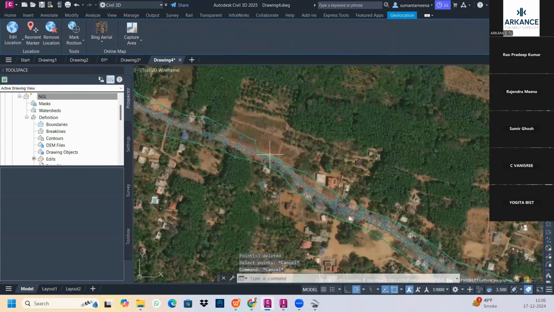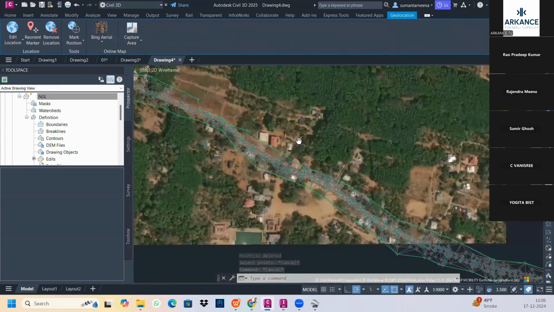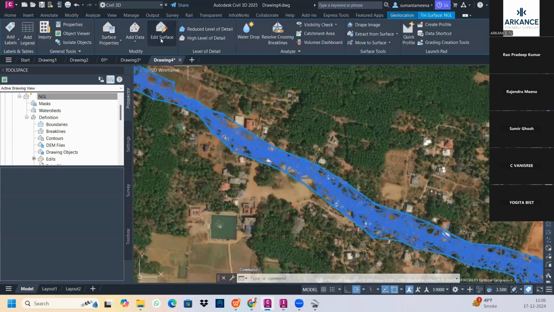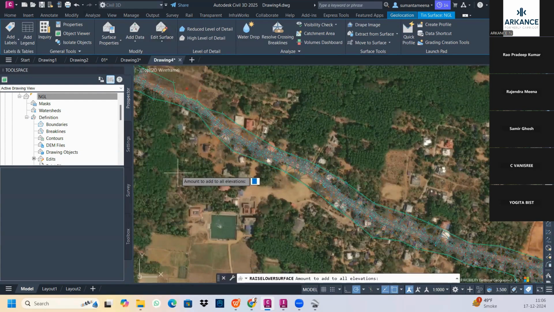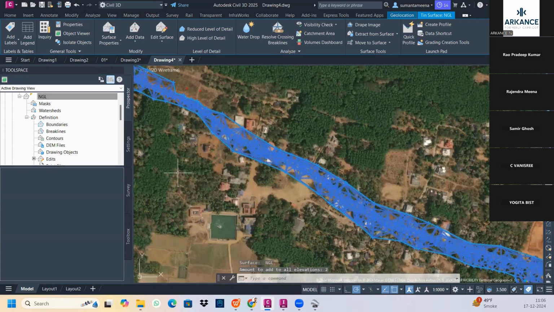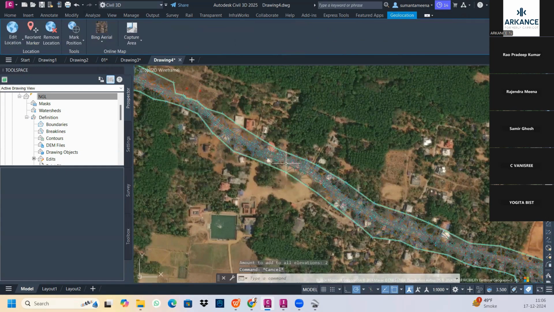Now, if you want to raise or lower the entire surface, it asks how much amount I want to raise or lower it. If you insert a positive value, it will raise the entire surface. If you give a negative value, it lowers the surface. Suppose I just want to raise the entire surface by 2 meters. It automatically changes the elevation of the entire surface.